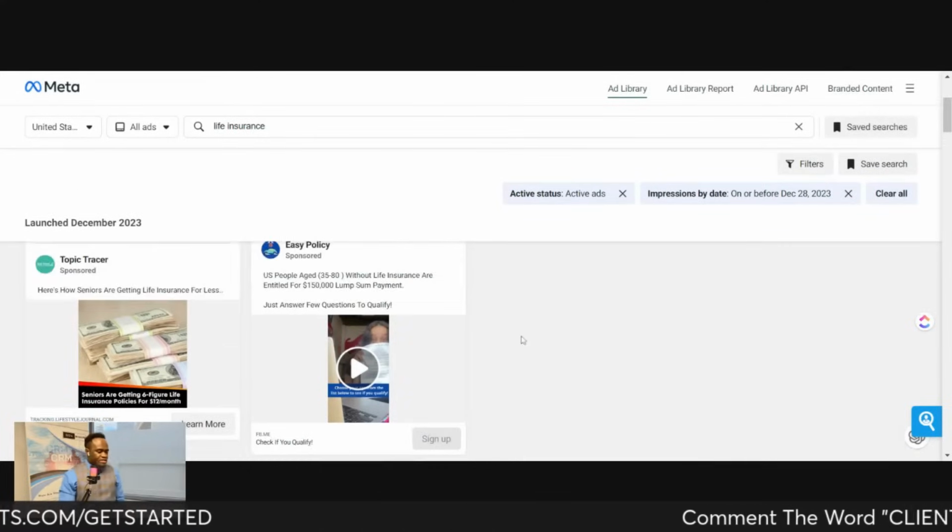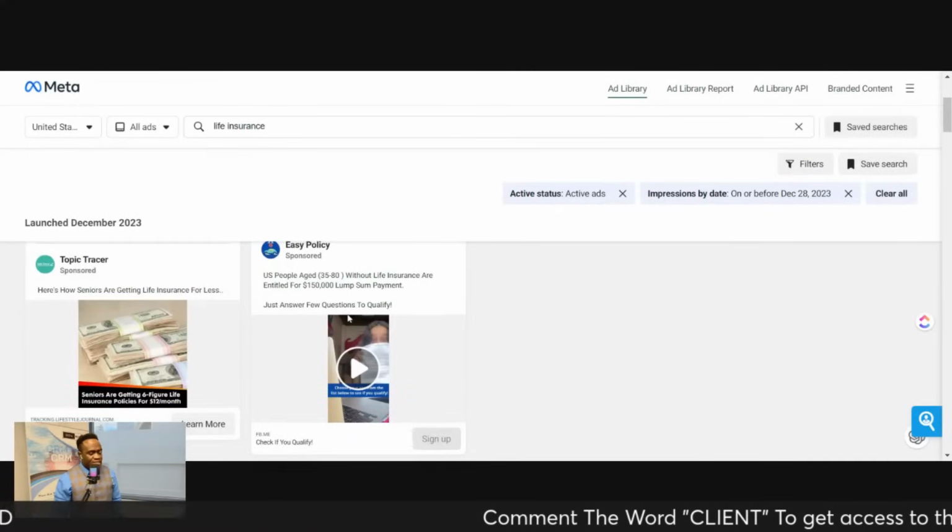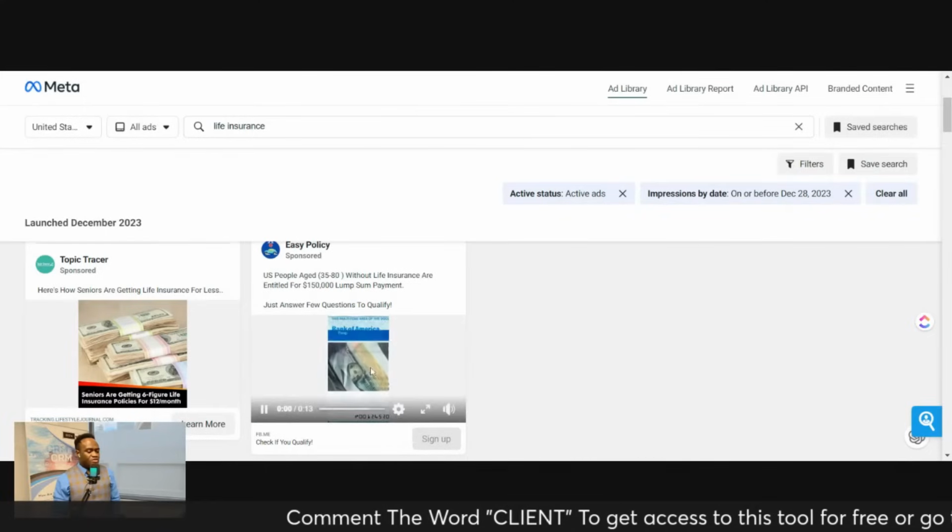So we're basically here. This is an example of an ad. Someone's doing a video ad here. This is called a UGC, user-generated content.